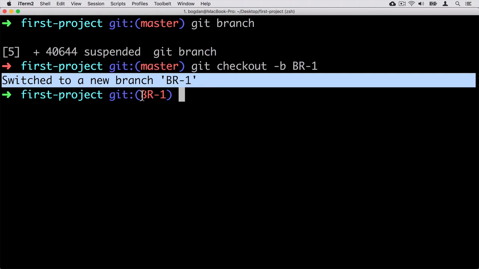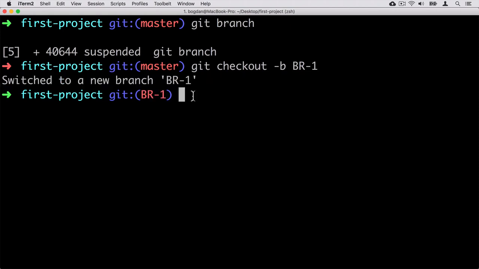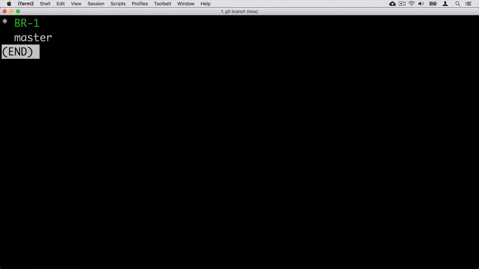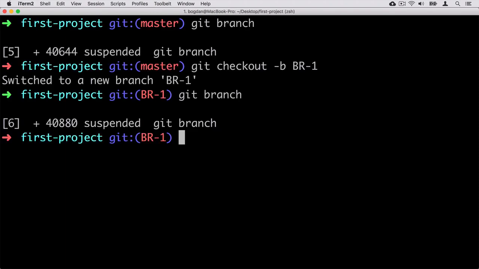And now we are in branch br-1. Let's list branches now, git branch, enter, and now I see that current branch is br-1. Okay, let's close this and let's make some changes in our git repository. At the moment, if I list files in our working directory, I'll see nothing. That's because in our last commit we have deleted all three files in our repository.